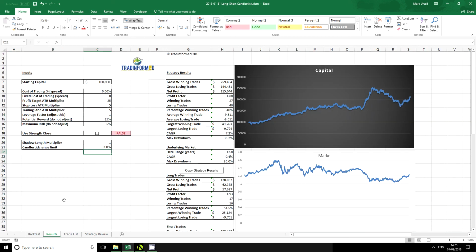So this is what the result page of a Tradinformed Backtest model looks like, and you can see we've got a number of different inputs, from changing the starting capital, adding a cost of trading, and some preset profit target, stop loss, and trailing stop. Now, profit target and stop loss here, you can see, are based on the ATR.